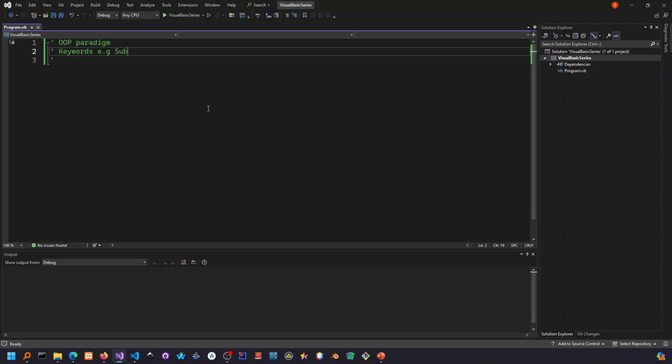And it's important to realize that a subroutine or a variable or a constant cannot use a reserved keyword as its identifier. So for instance, we did say that sub is a keyword in Visual Basic, right? So this basically means that you cannot use sub as a variable name for your program.